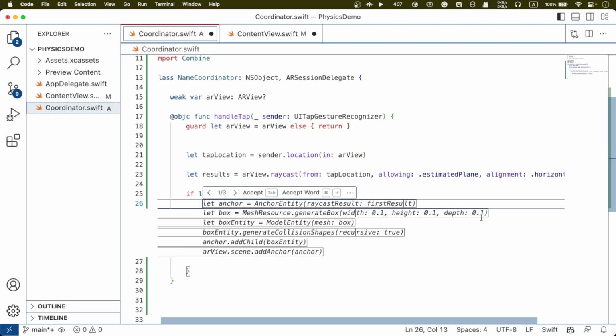And then generate a box using mesh resources. This is a pretty small box, and the box entity will be a model entity box. So pass that mesh into the generate box entity. Yeah, good. Generate collision shape, add channel, add all that.